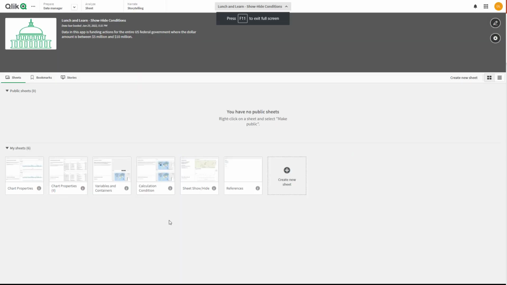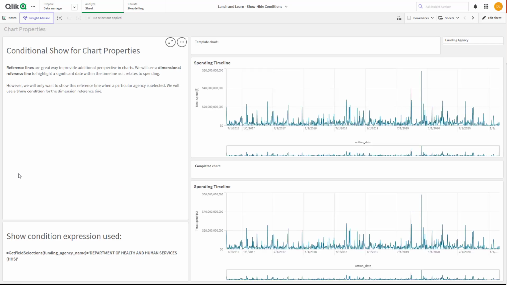All right, so we are now in our app. It says Lunch and Learn Show Hide Conditions is the name of the app. And you can see the different sheets that we're going to be walking through. So let's start, as I mentioned, at the chart property level, and we are going to use a conditional show for reference lines.